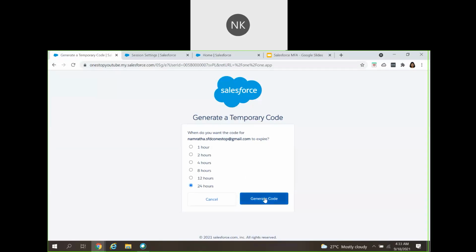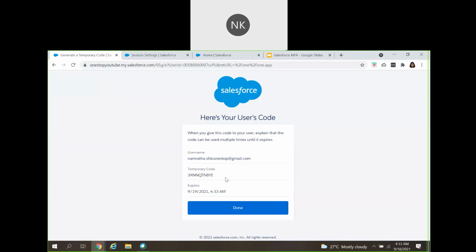Now when I click on generate, this will be given. This is a temporary code. So if I'm on a call with the user, I can provide it using the mobile email, saying, hey, your temporary code is so and so, or I can call them and let them know to note down the temporary code. Now using this temporary code, the user will be able to log in to Salesforce.